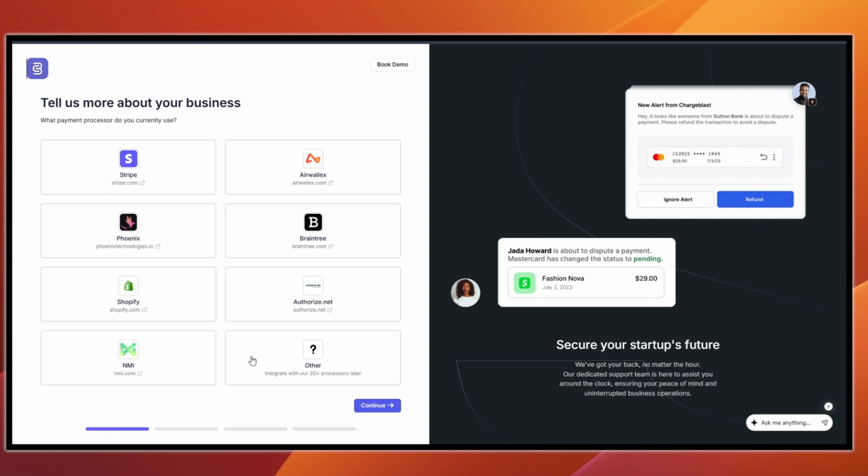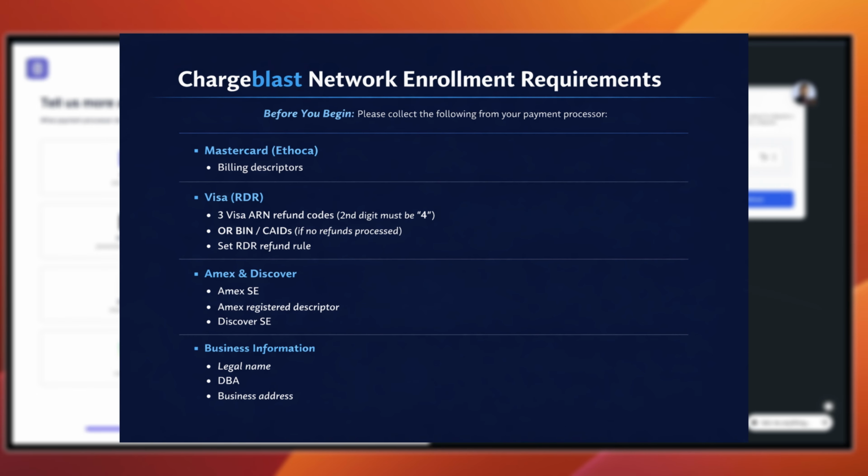First thing that you want to do is to gather the required information. ChargeBlast will need different information depending on which card networks that you want enabled. For MasterCard alerts through Ethoca, you will need your billing descriptors. For Visa RDR, you will need one of two things: 3 Visa refund ARNs, where the second digit is a 4, or if you've never processed refunds, your BIN or CAIDs, which your payment processor can provide. And for American Express and Discover, you will need merchant legal name, DBA, business address, and registered descriptors.